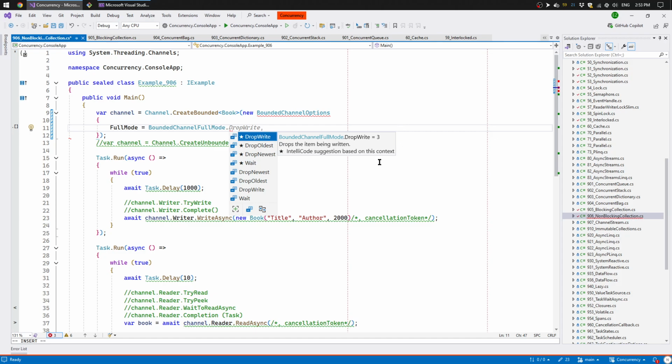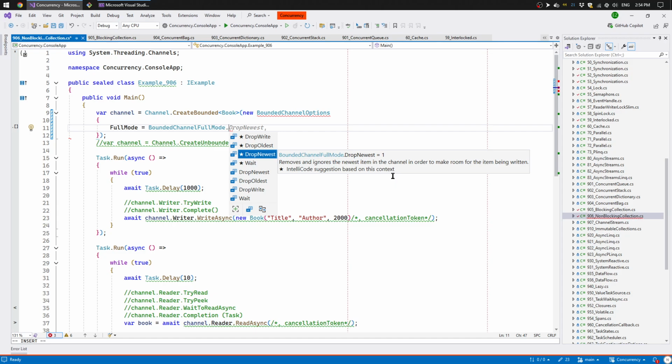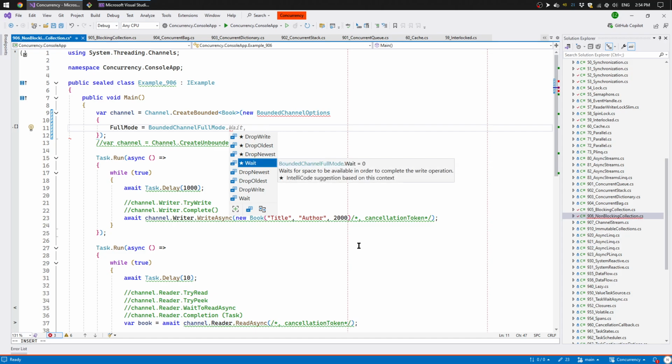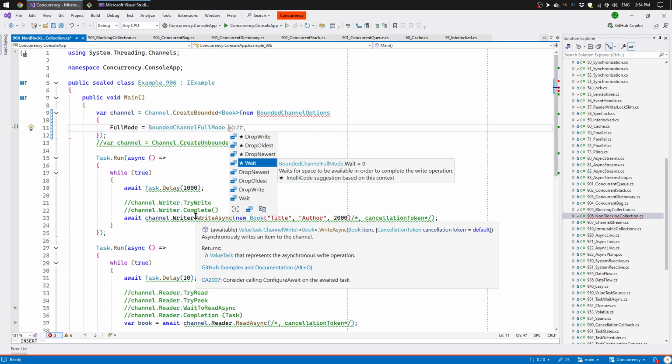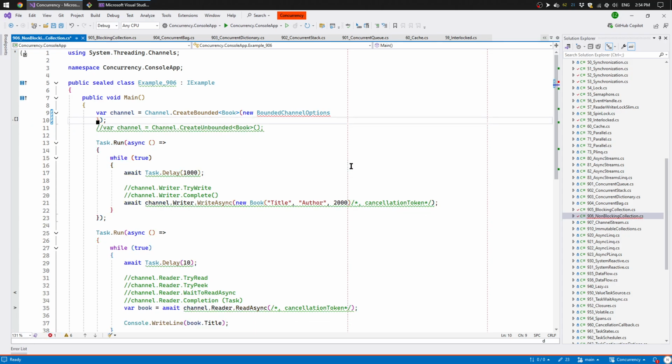No, you can use drop write, which will drop the items that you're trying to write. If you want to still insert that item, but you want to remove the item that is the oldest from the collection, then you can use drop oldest. If you want to still insert the item, but remove the item that is the newest from the channel, then you can use drop newest. And wait is the default strategy, which will make this method wait, non-blockingly again, until space is available.